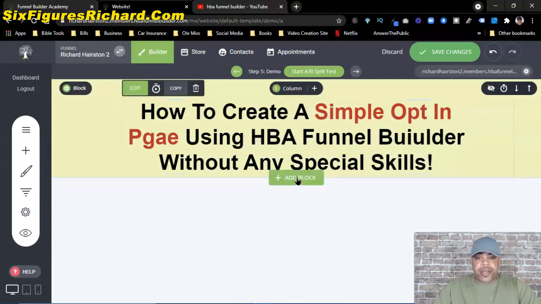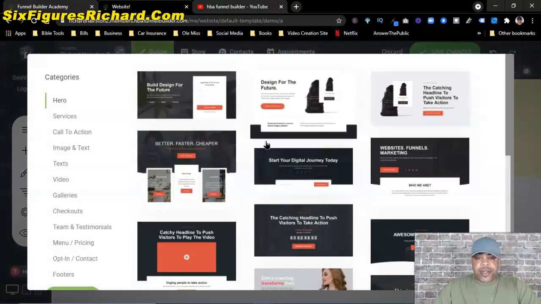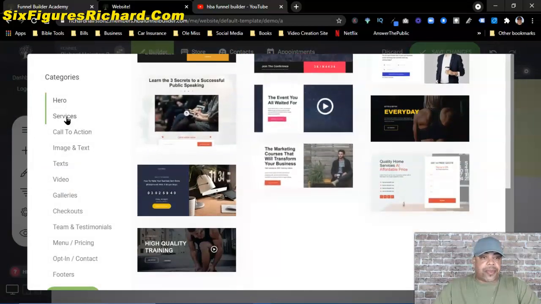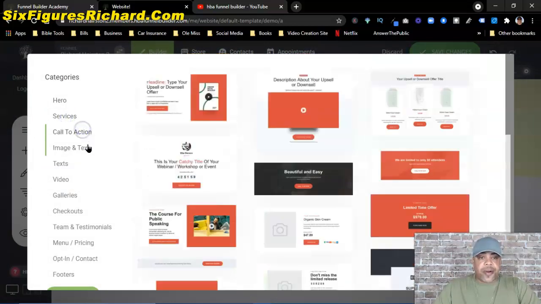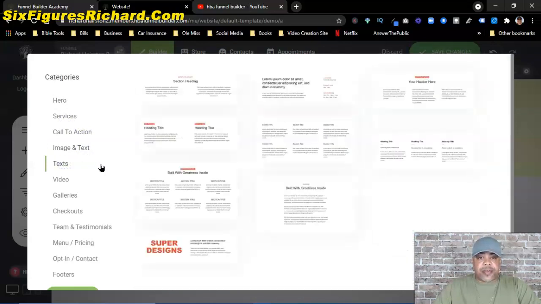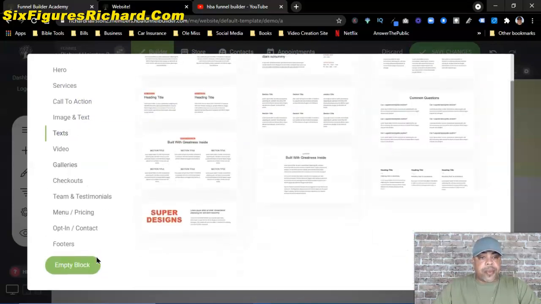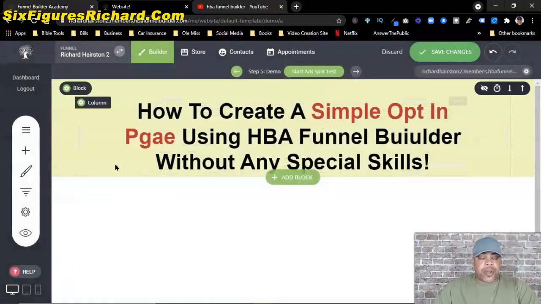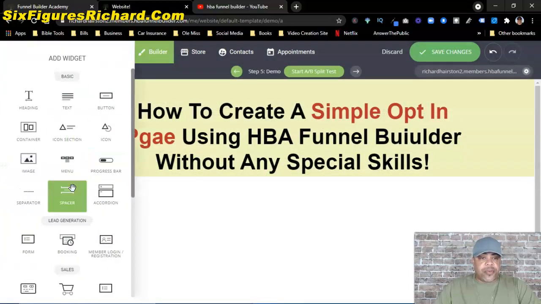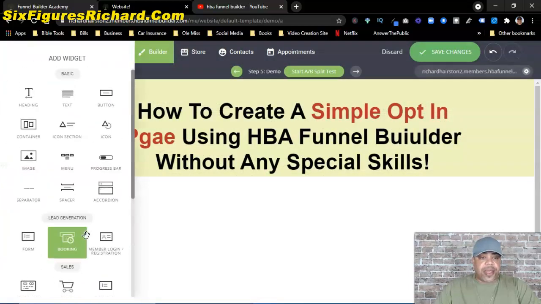What I'm going to do is add another block. Okay, so what you're going to see happen here is templates are going to pop up. You can do services, call to action, images and text. You get all of these templates here that you can use, but I'm going to use another empty block. Okay, and so we have an empty block. I'm going to come back over here to add widget, and you have all of these widgets that you can add in here as well.